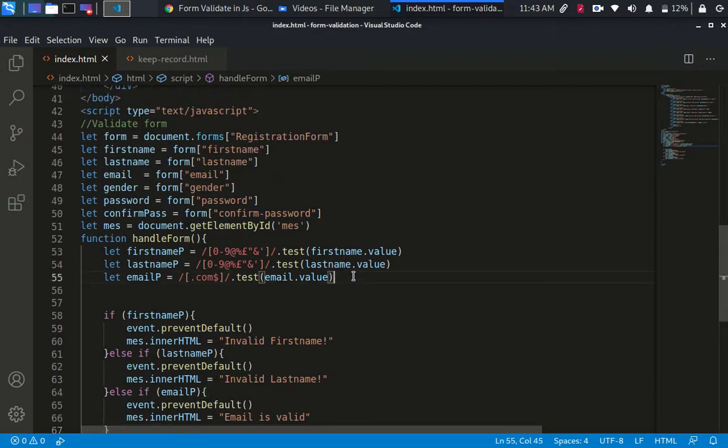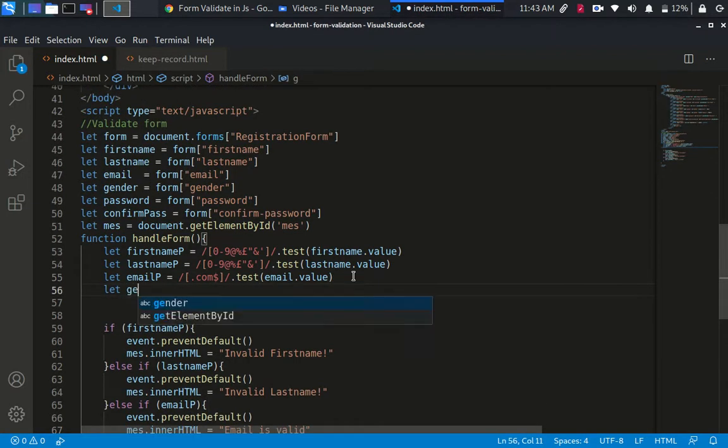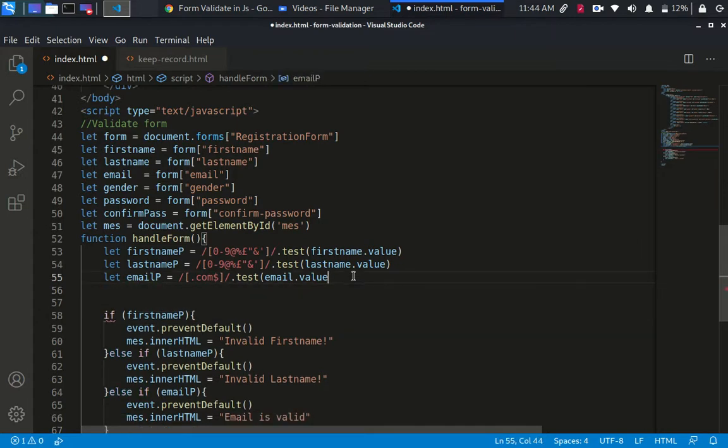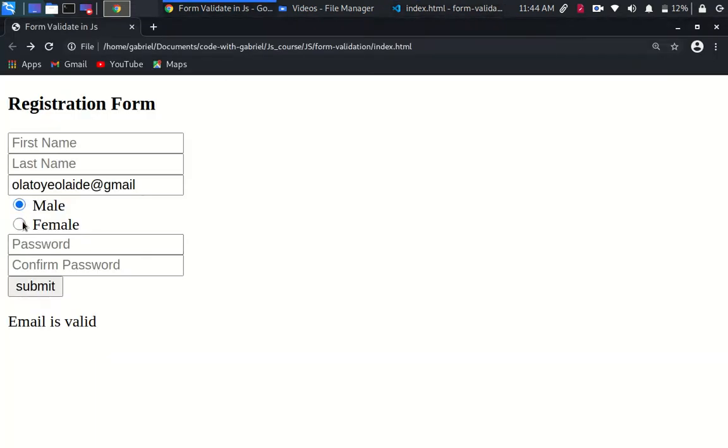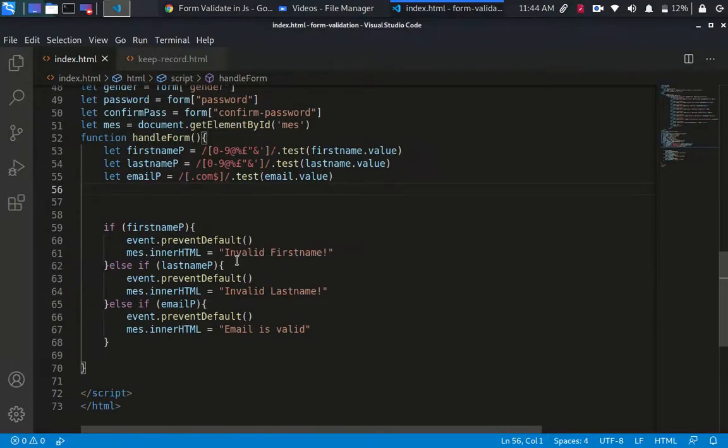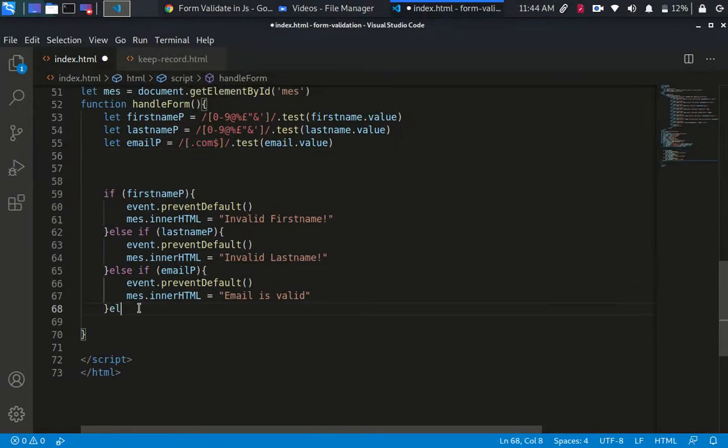Let's pull up the gender too. This is gender. Data really don't need to have any pattern because it does not involve the user to input. It's just for you to toggle within the value. So we leave the gender for real. But one thing we can do is check if it is checked or if it is not empty, if it's not undefined. So what we can just do is else if the gender dot value is not equals to empty string.